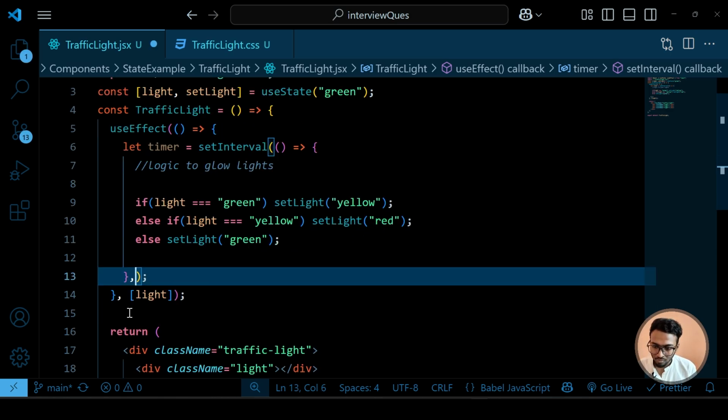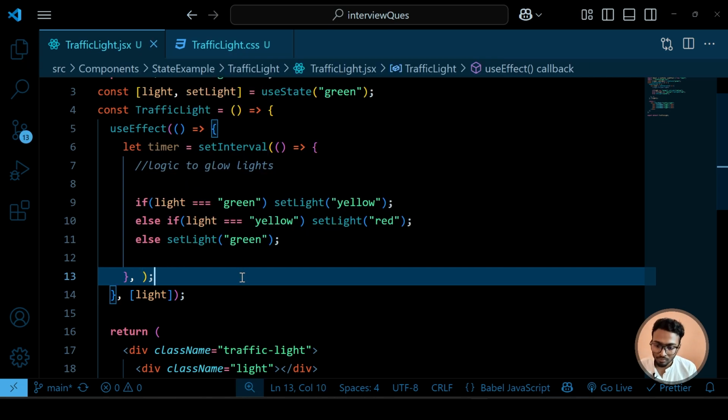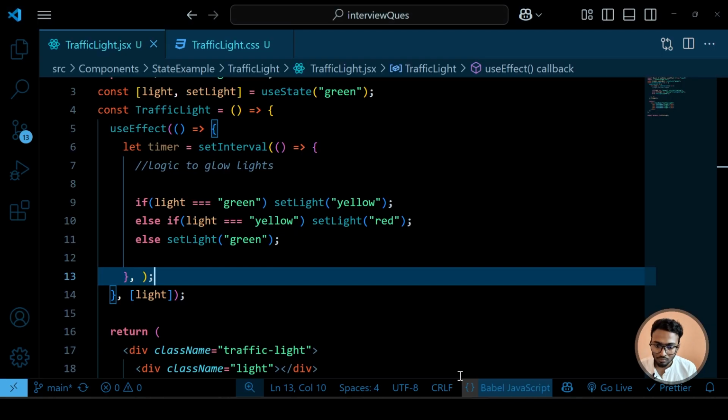And the second parameter is simply the time interval. As you can see, here instead of having a fixed interval of time, we need to provide dynamic timing for different lights. So here we will use a ternary operator.